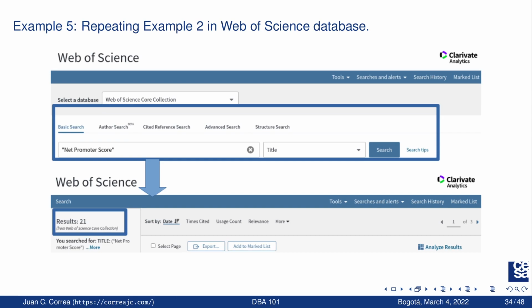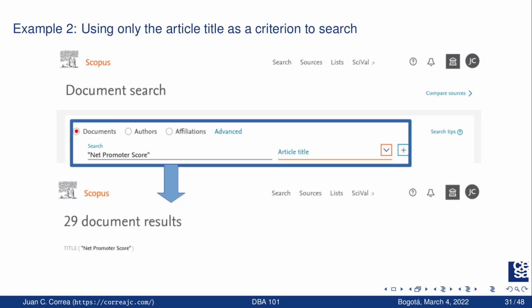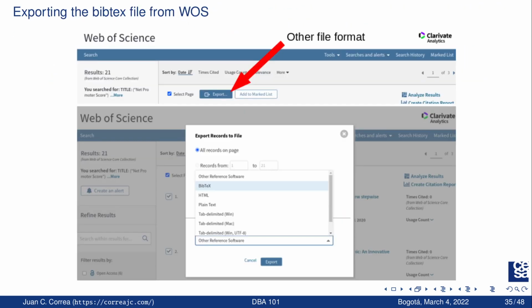So here I have a fifth example, exactly the same as example 2 that I mentioned before, and now I got 21 documents instead of 29, as those that I got with example 2.